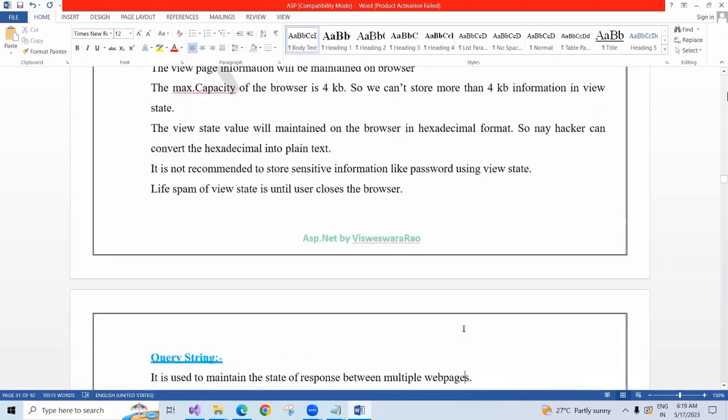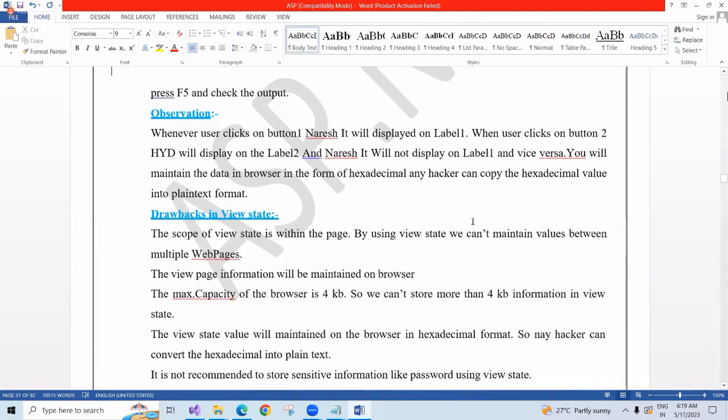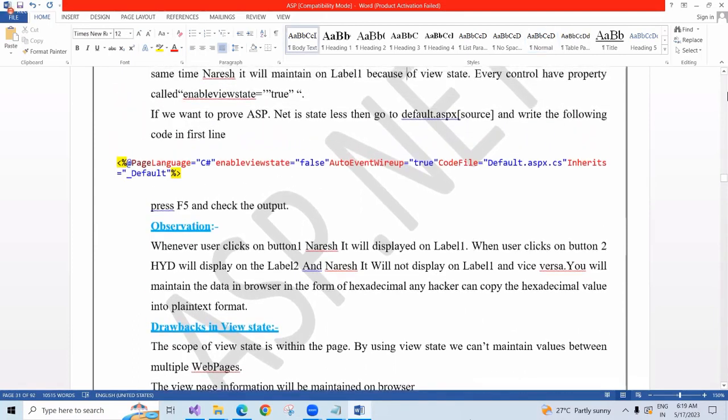This is also a drawback. The view state values will be maintained on the browser in hexadecimal format. So any hacker can convert the hexadecimal into plain text. So it's not recommended to store sensitive information like password by using view state. So what is the lifespan of view state? Until user closes the browser. Okay, got it? Any questions here? Anyone want me to explain one more time? Are you guys clear?